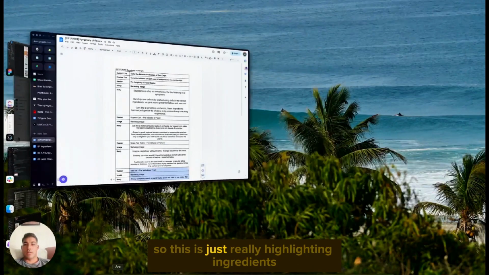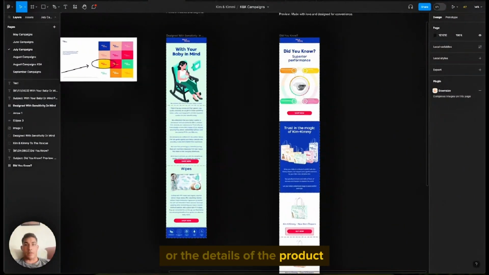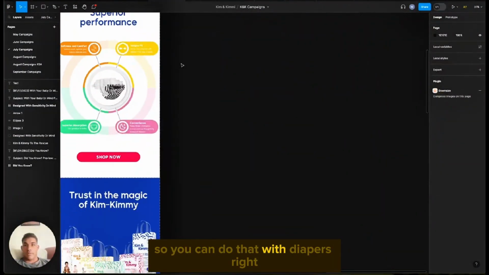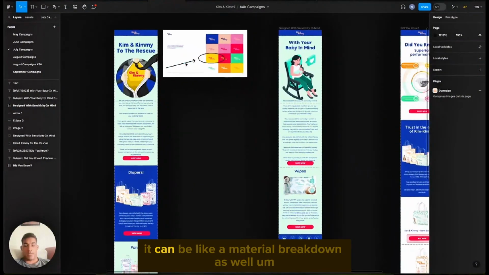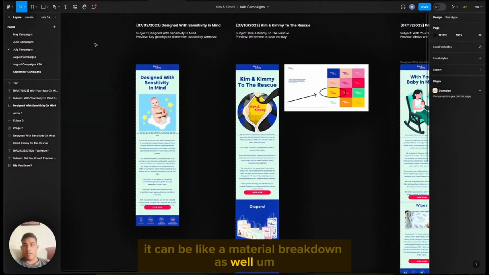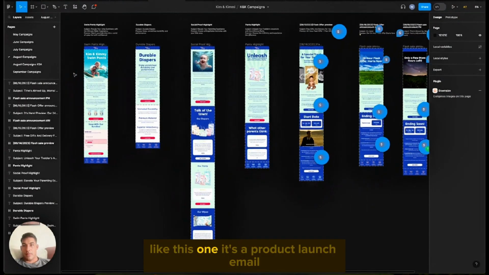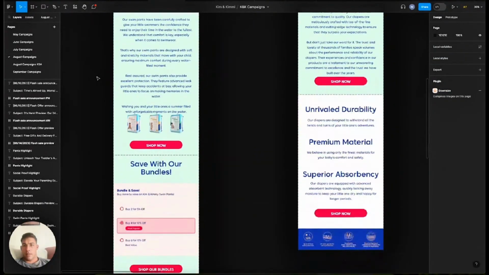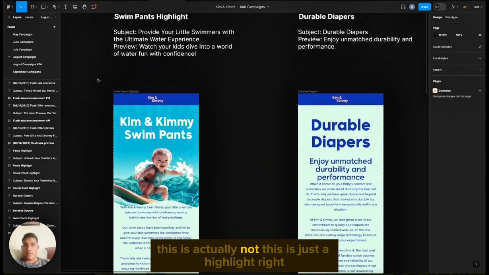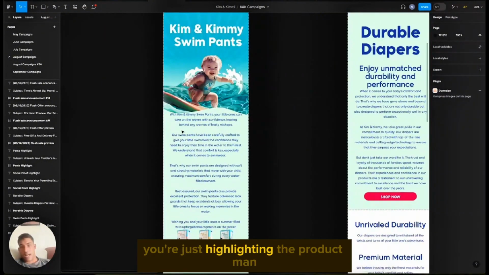So this is really highlighting ingredients or the details of the product. You could do that with diapers, right? It doesn't have to be exclusively an infographic. It can be a material breakdown as well. Like this one. It's a product launch email, which is its own thing, but, oh, actually this is not. This is just a highlight, right? It's a product highlight. You're just highlighting the product.